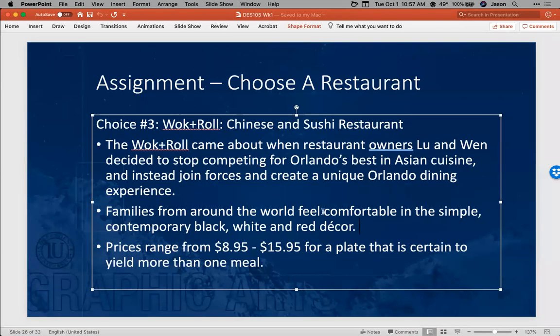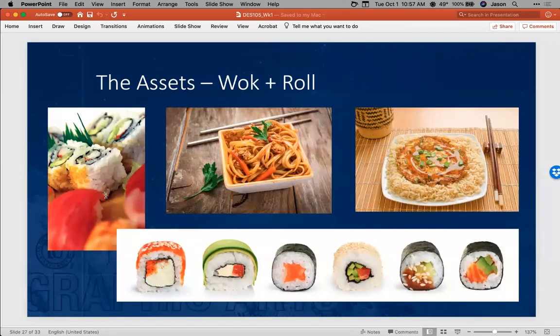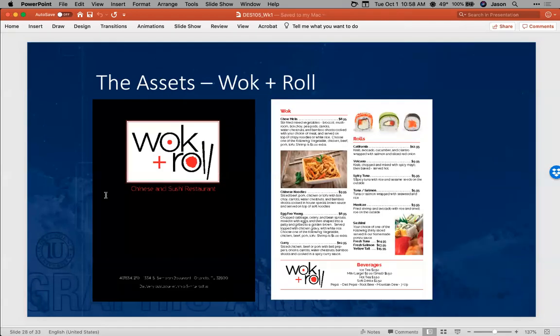Now here's a big clue if you're doing this one. It says right here in the description, simple contemporary black and white and red decor. So if you go into this place, the inside of the restaurant looks simple, it looks contemporary, and the colors are all black, white, and red. So when you're thinking of doing your menu, be thinking how would that menu fit into that environment? All right. Now here are the images that they provide for the Wok and Roll. And that's the example menu they give.